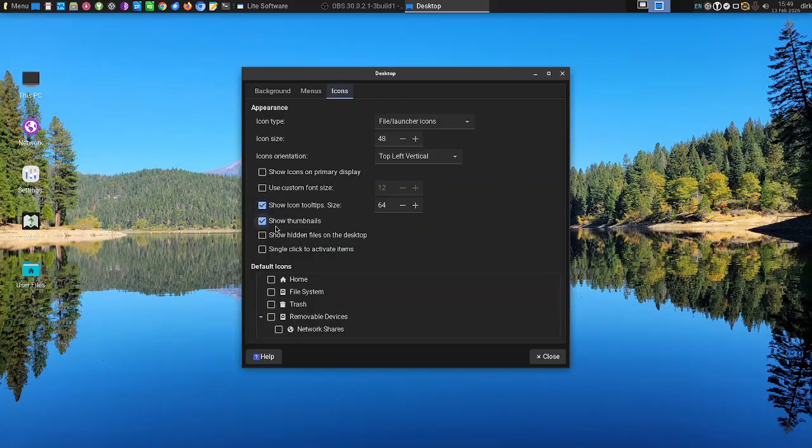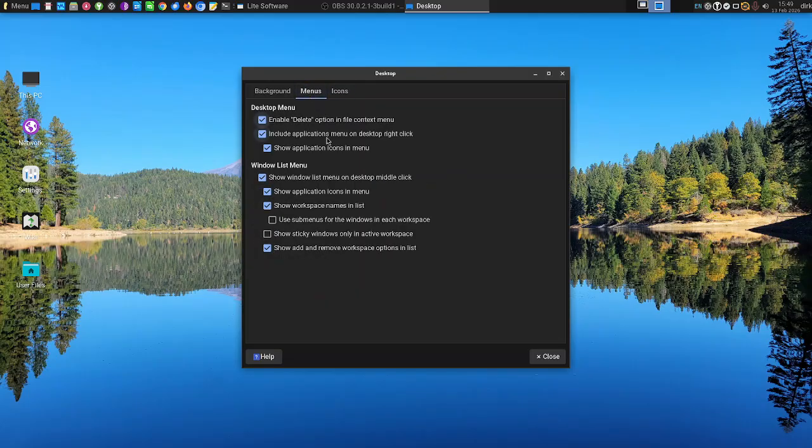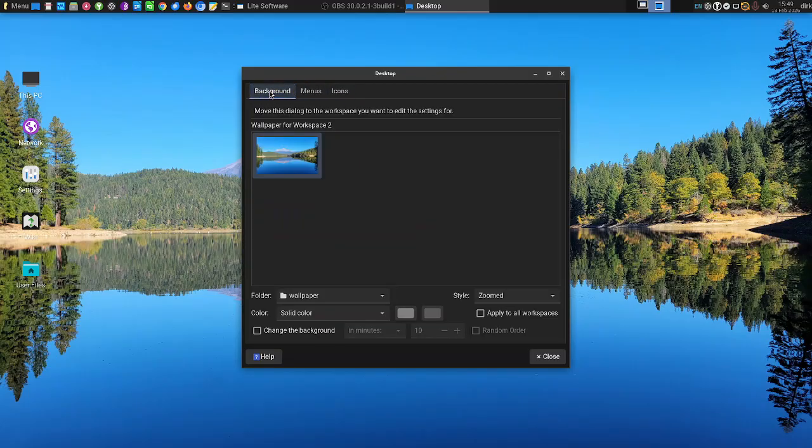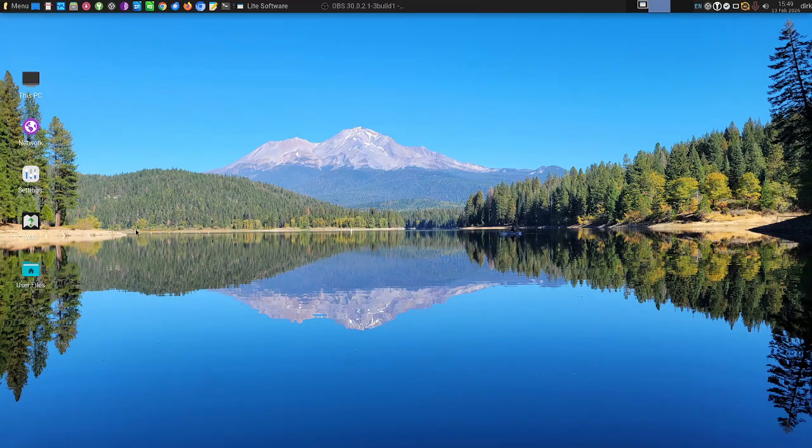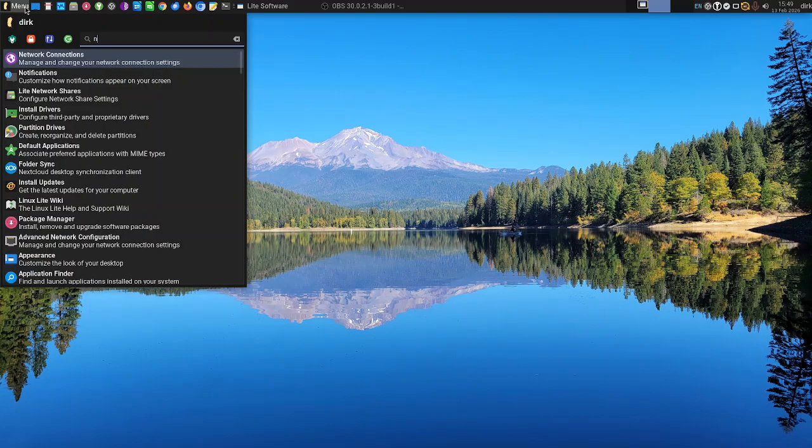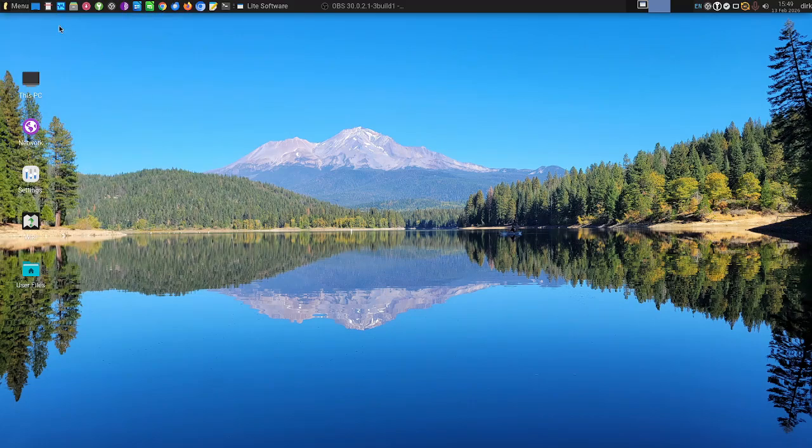Show icon tooltips. Show some thumbnails. Delete option. Show menu. Background. That's of course perfect. I don't know. Does it show up here if I go for network? Yes, it does. So you can just delete them, if you want them deleted.